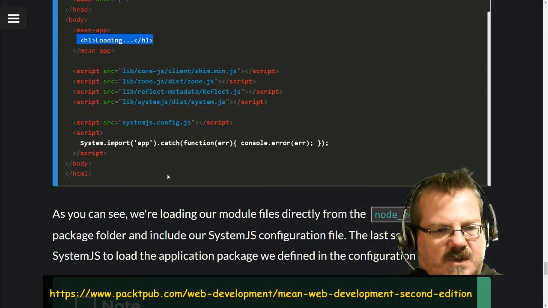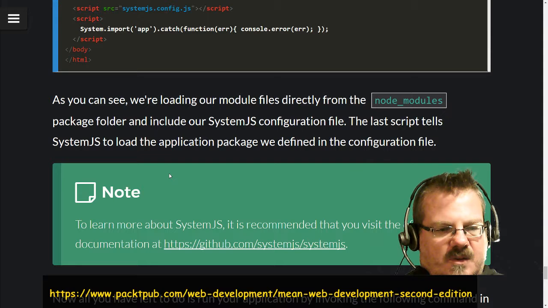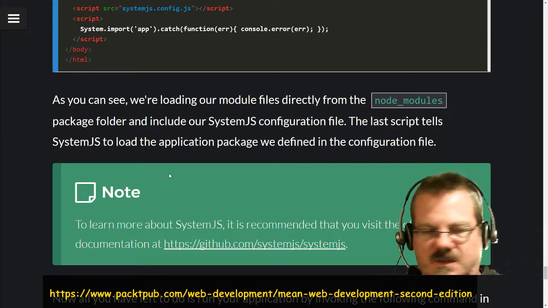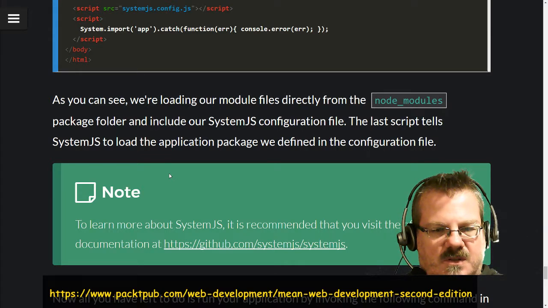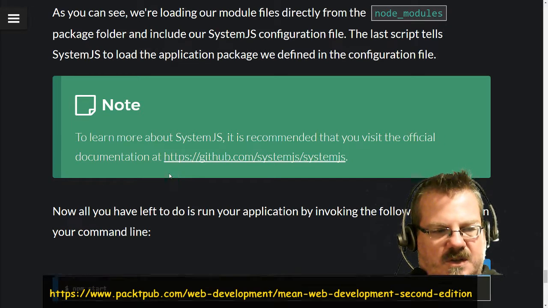As you can see, we're loading our module files directly from the node modules package folder and include our System.js configuration file. The last script tells System.js to load the application package we defined in the configuration file. To learn more about System.js, it is recommended you visit the official documentation at github.com/systemjs. Now all you have left to do is run your application by invoking the following command in your command line.